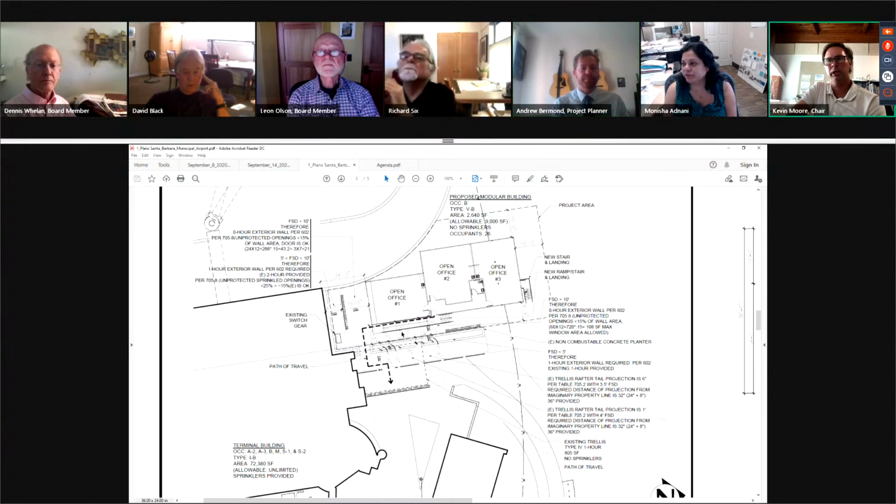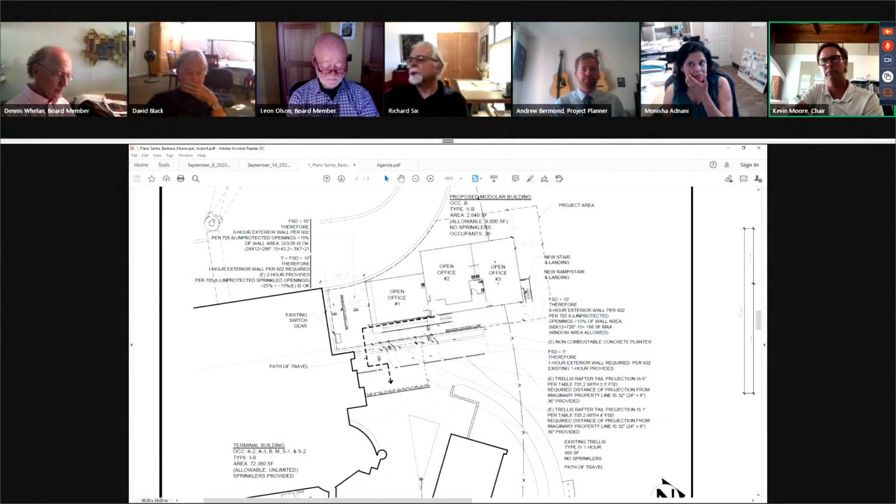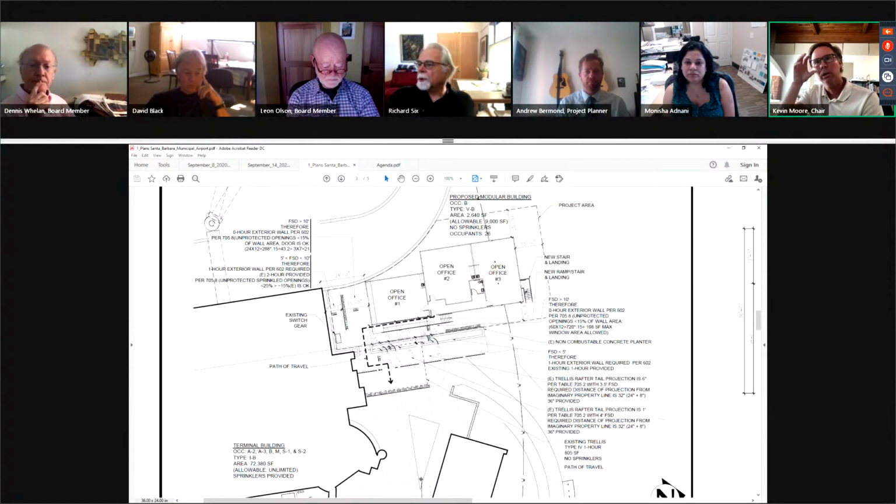Okay. Yeah. In my mind, there just seems to be a different way to combine these offices to get the access you need and then be able to snug it up more towards the building so it's not projecting more than it needs to out to be visible. But okay, does anyone else have any follow-up questions? Yes. Okay, Leon, go ahead.